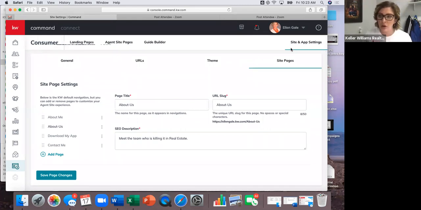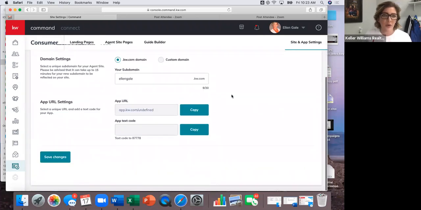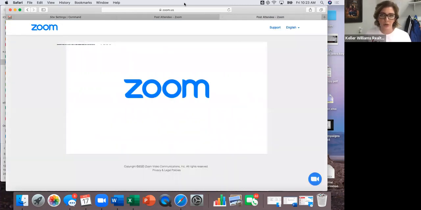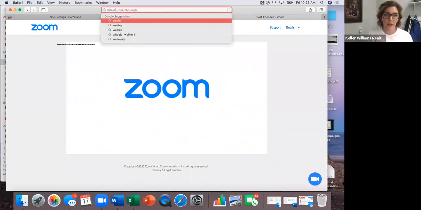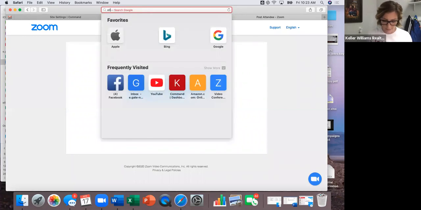So site pages, About Me, URLs. This is where you can change your URLs, you can change your app, but I think that's a little bit more than where we want to go. So I'm going to go to, oops, can't type. I don't know if you guys can see that. So I'm going to go to ELLEN.